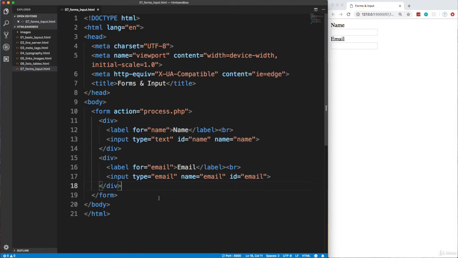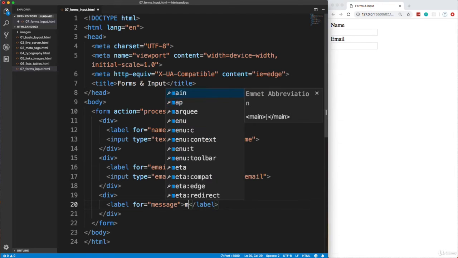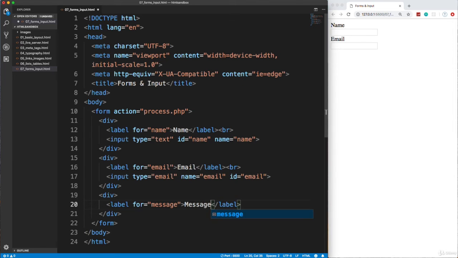So let's go ahead and create another field here. Let's do a div and a label. And this is going to be for message. And message is going to be a text area, which is different from a text input like this, because it's bigger. It's for more content, usually like a message or, I don't know, a bio or something like that. And a text area has its own tag, which also has an ending tag.